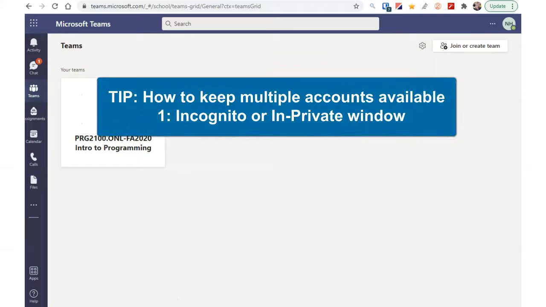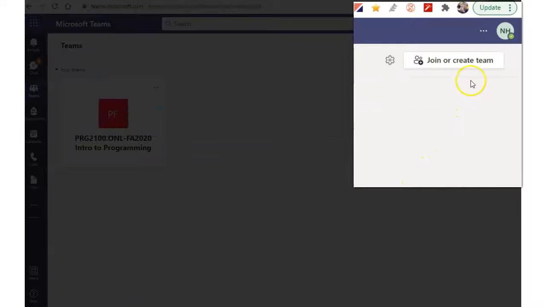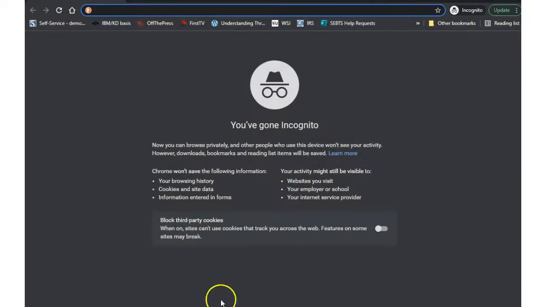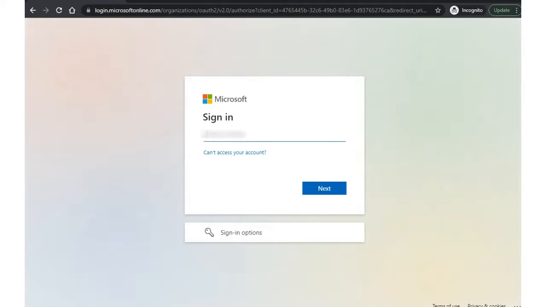Note, if you want to keep both Teams accounts available, an alternative method is to open an incognito or in private window selectable from the three-dot ellipsis at the top right of your browser window. Just sign in to the second account at office.com. You won't need to sign out of the first account, and you will have both accounts available on your computer in different windows.